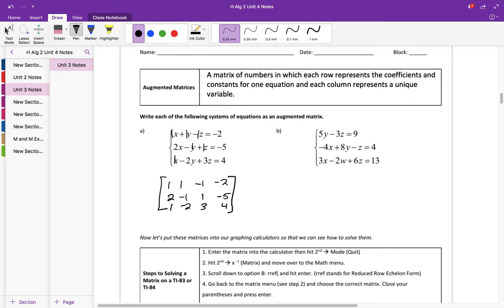Now, the things that you need to watch out for when you are doing this, and you'll notice this in this second example we're going to look at, is it's really easy to want to start going already and start saying that, okay, my first row is 5, negative 3, 9. My second row is negative 4, 8, negative 1, 4. And then all of a sudden this looks a lot different because there's nothing here, and then you put a 0. And unfortunately, that doesn't work.